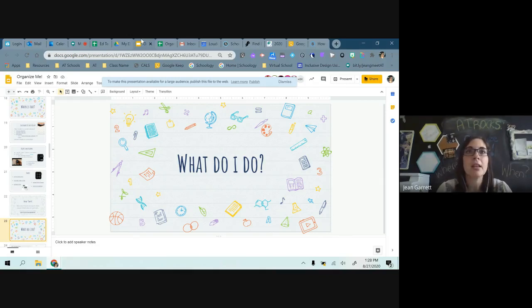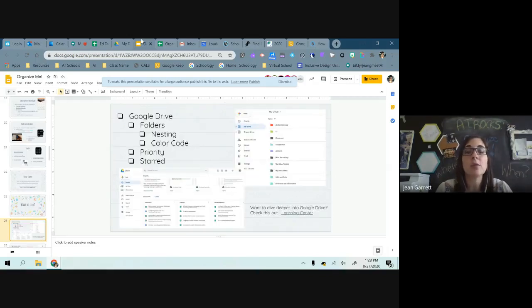So the first big one is Google Drive. There is a ton of organization that can be built in Google Drive that will help you nest out folders, color code. There's a priority and a starred section. I know sometimes people are like, oh, but we have to use Schoology now. Schoology pulls from your Google Drive.